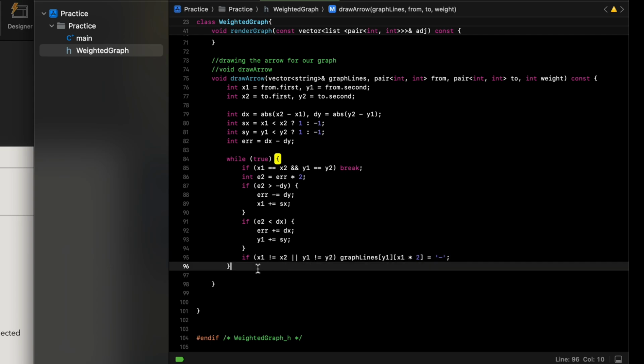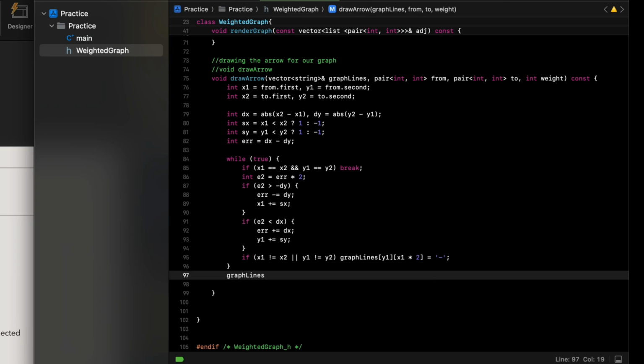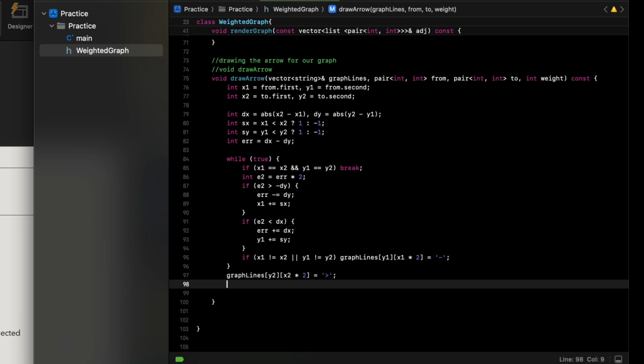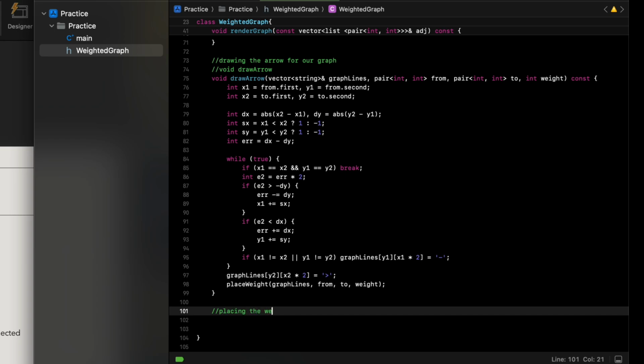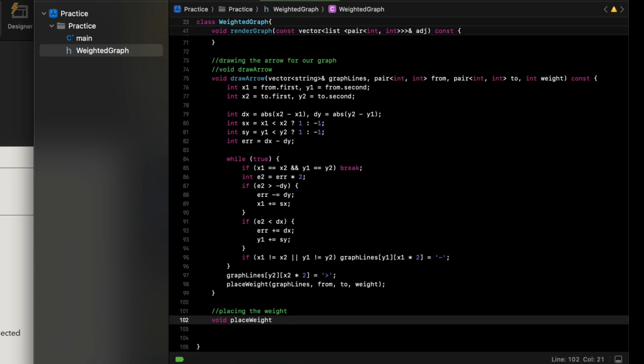If. Alright. Graph lines y2, x2 times 2 equal this. Place weight. Graph lines from to weight. And now we will have this function, place weight, placing the weight. So void place weight vector.